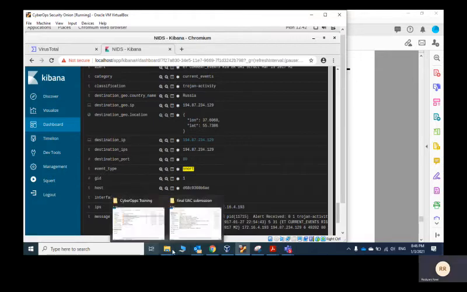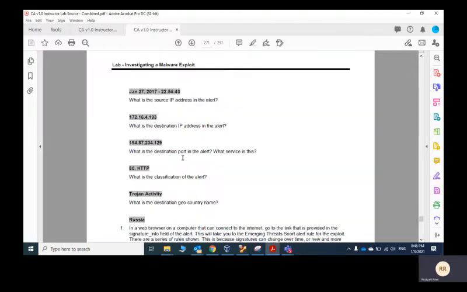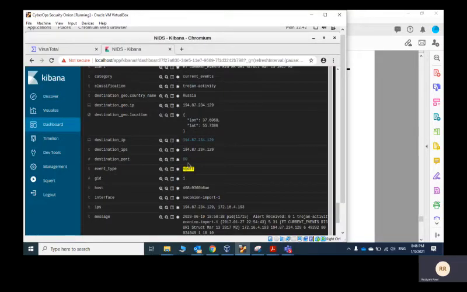What is the classification? I missed this question. What is the destination port in the alert? What service is this? Port 80. So we can see the answer is port 80. Destination port is 80. 80 is the HTTP port.